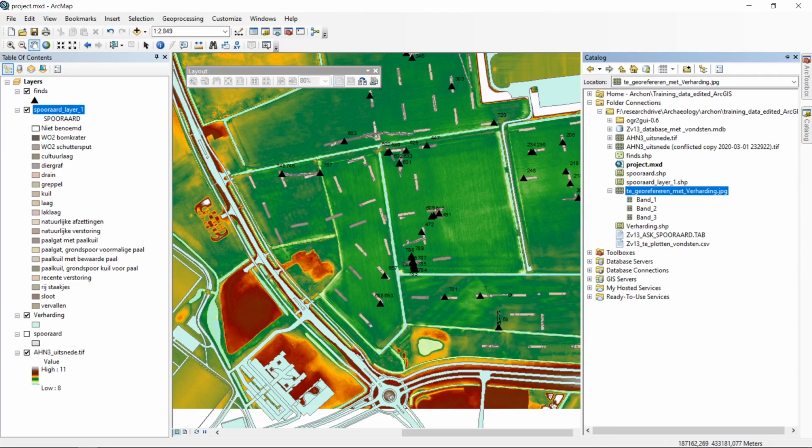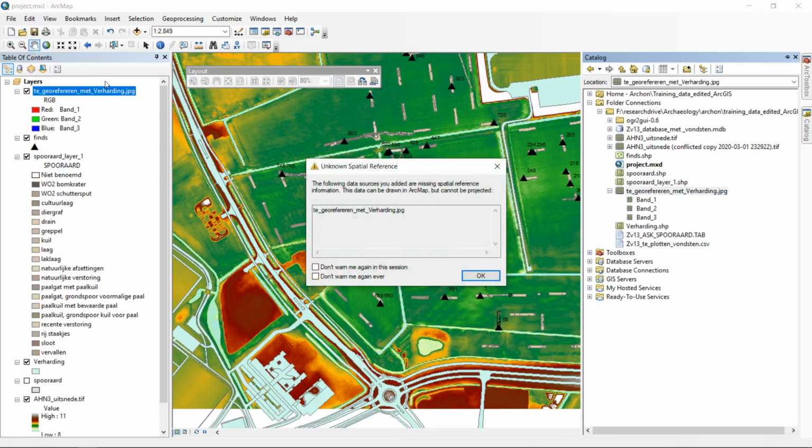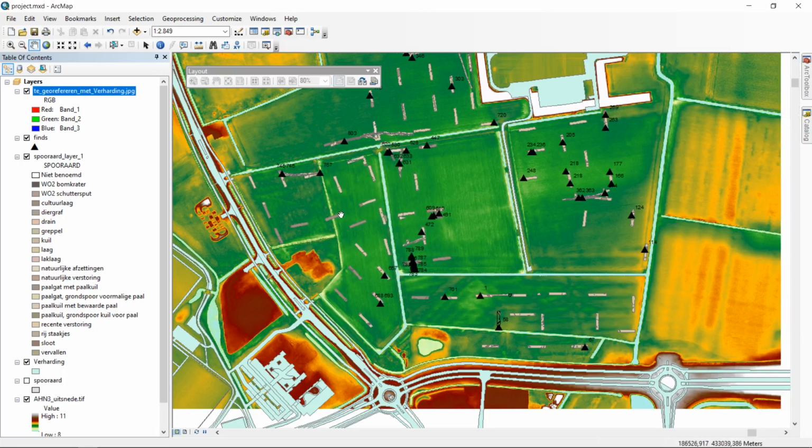Now I will add it to our map in this way, and then we'll get a message that was to be expected. The following data sources are added. You added our missing spatial reference information. The data can be drawn in ArcMap but not projected. Of course, because there's nothing of a projection coordinate reference system defined for this file whatsoever. So if we edit now, contrary to our archaeological trial trenches that appeared on their right locations because they had coordinates which made sense in this coordinate reference system, our map is not visible.